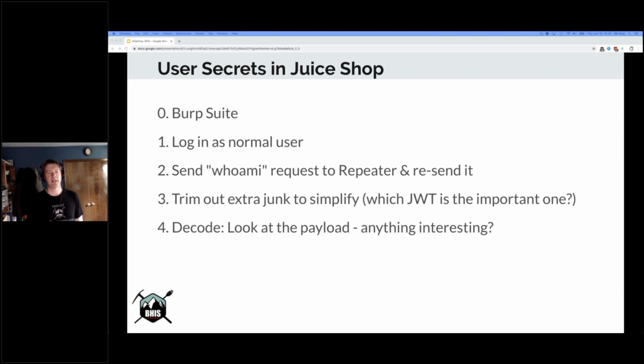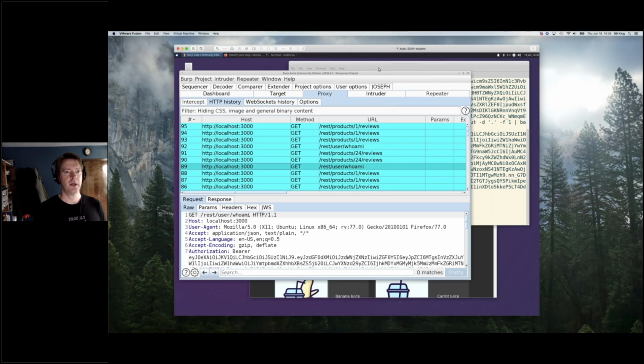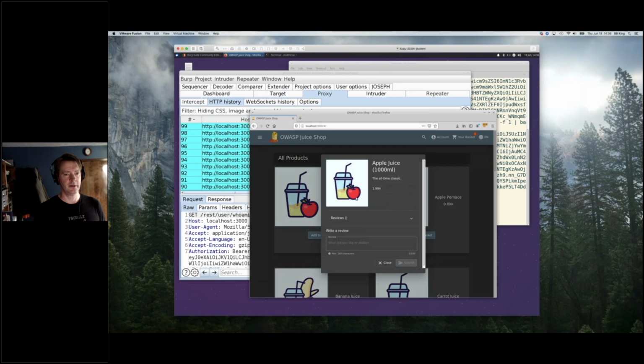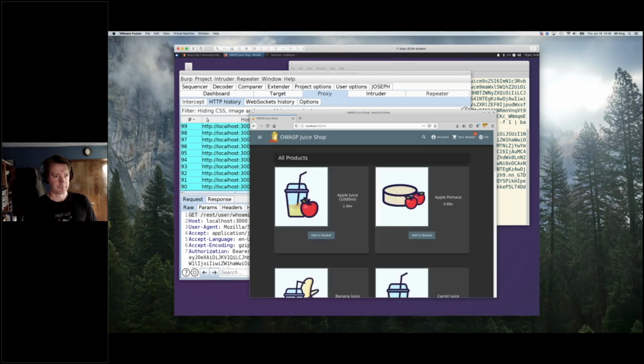So I open up Burp Suite, I log in as a normal user. I'm going to send that "Who am I" request to Repeater, and then I'm going to resend that to make sure that it still works. That's something I always do in Burp Suite. See, here's the review, and see admin. So we know that this user is a user.